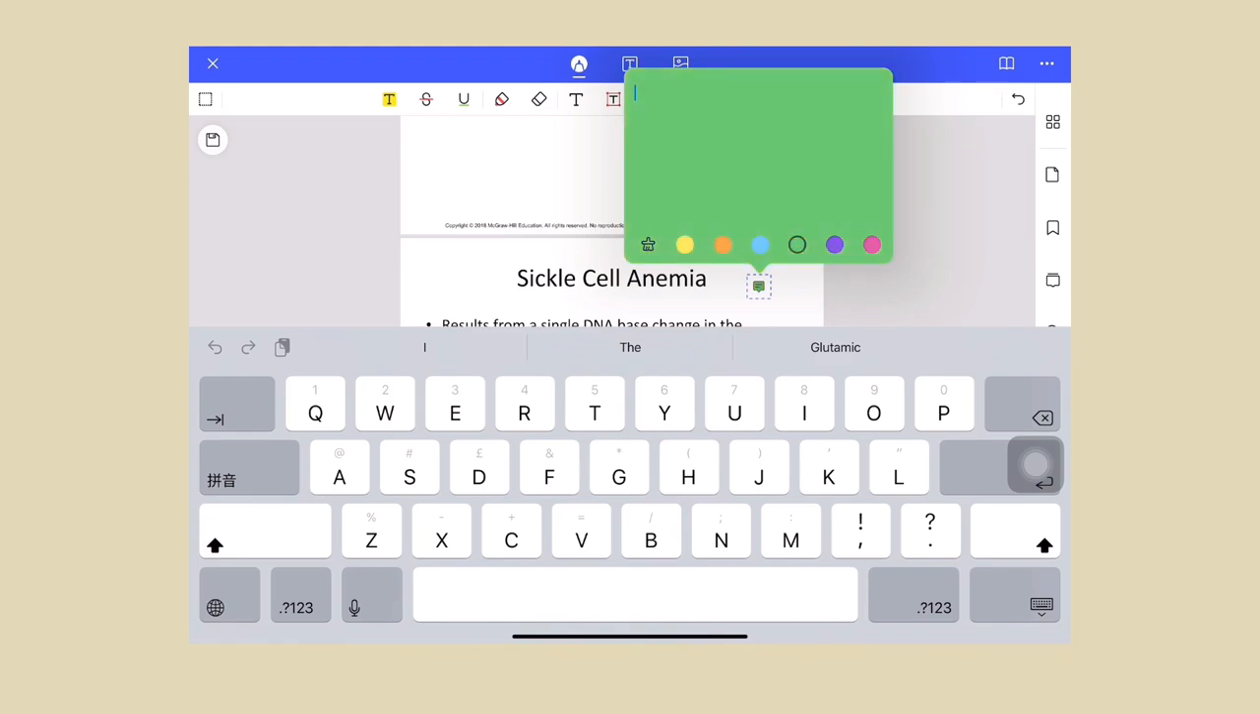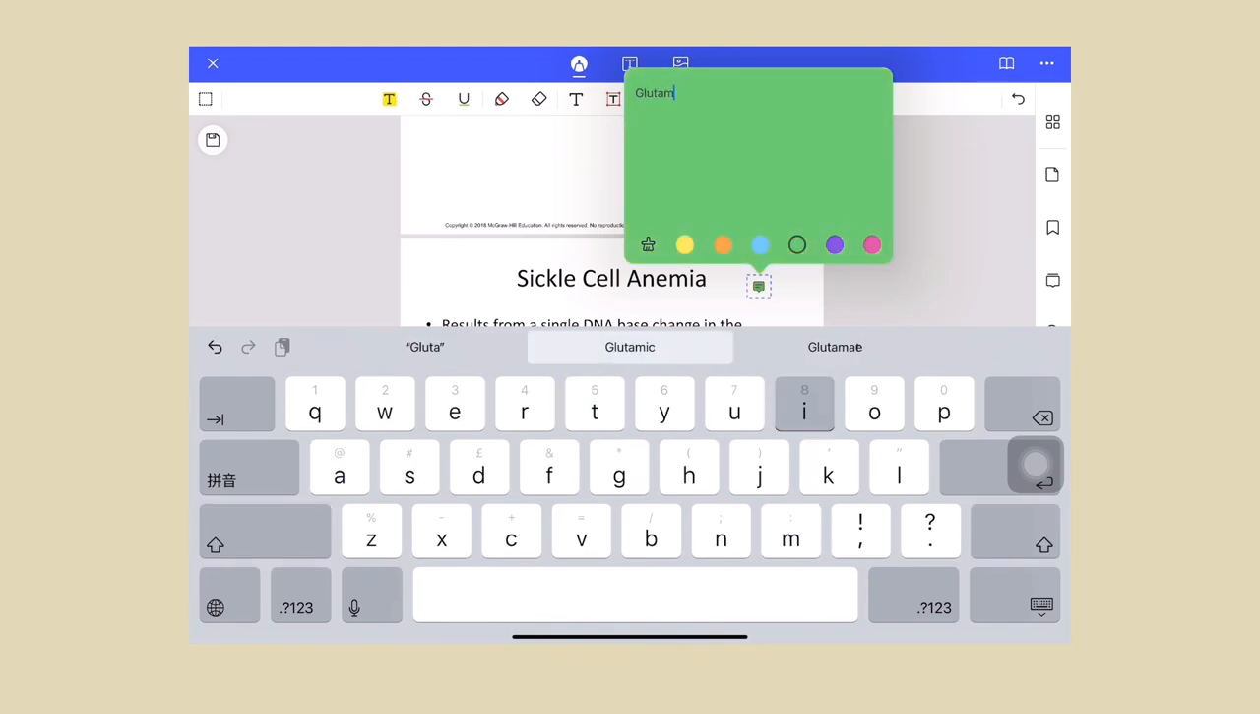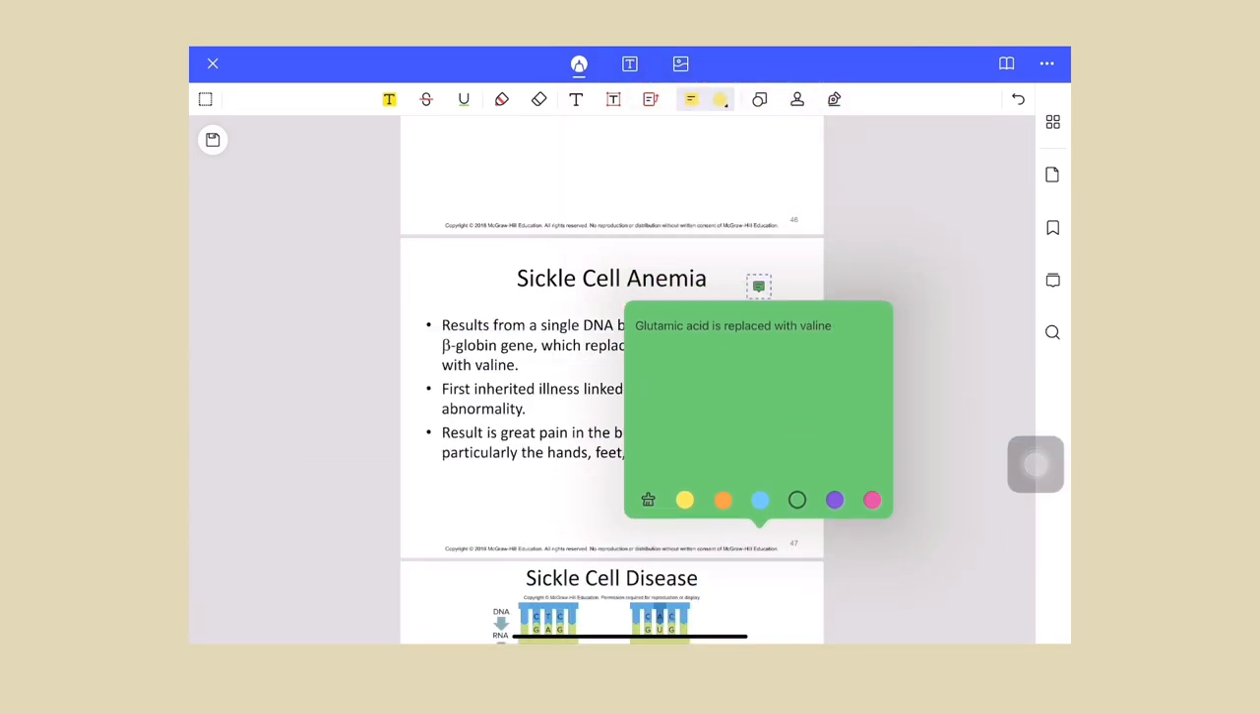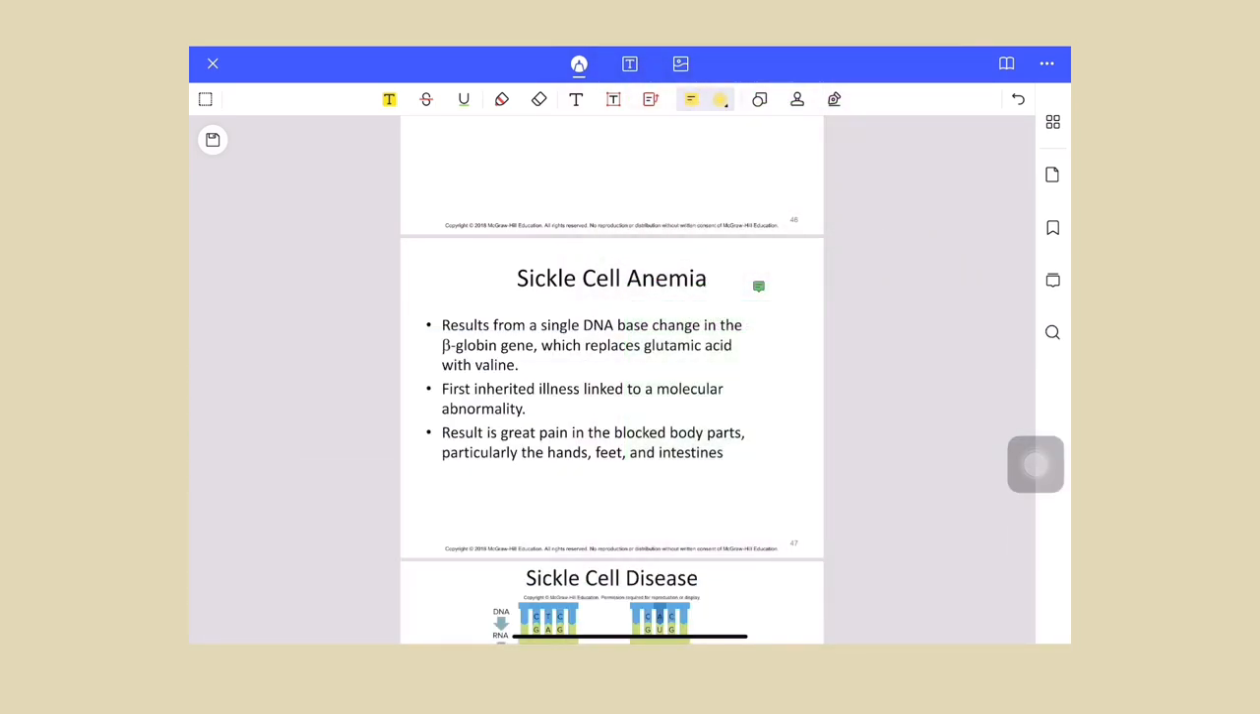I also like this feature, which acts as a digital sticky note, where I can just type out any important notes that I want to focus on. And honestly, I really love the fact that I can just look back at the sticky note wherever I want and whenever I want.